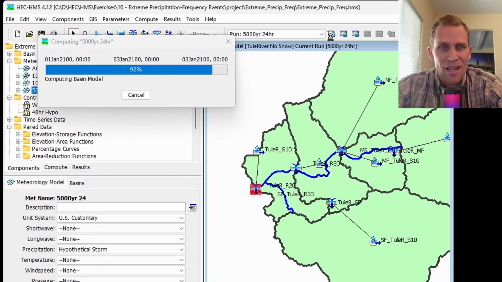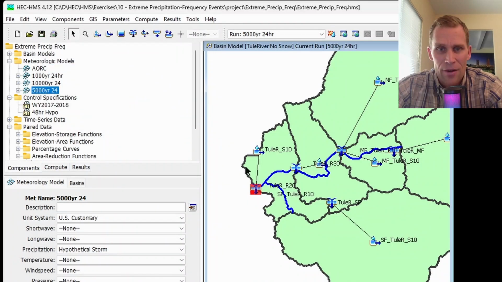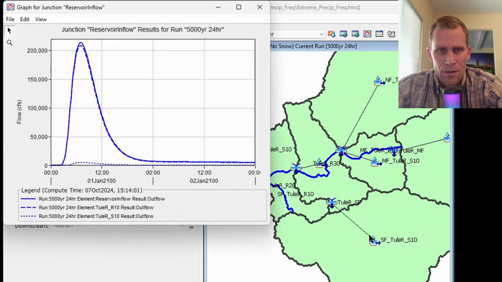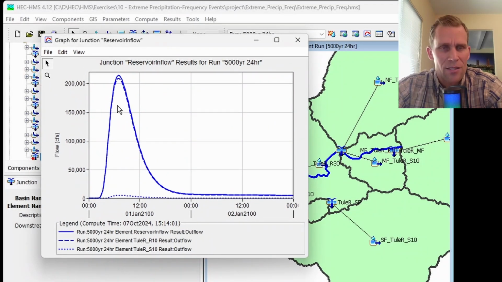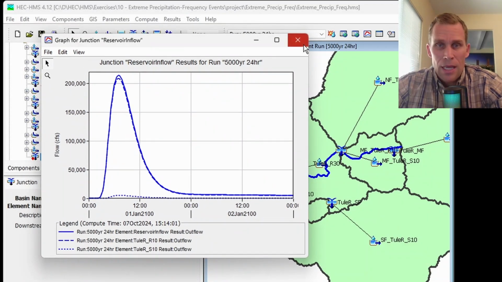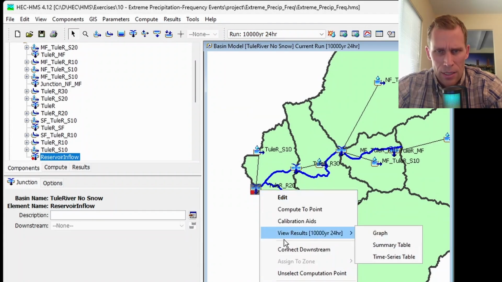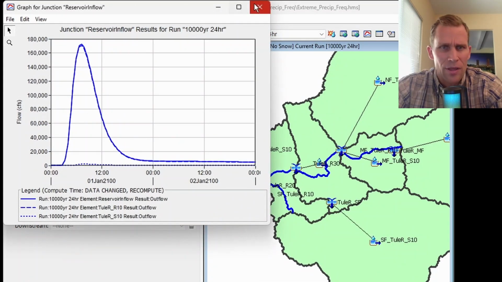So running the 5,000 model, because the result was a little bit higher than I expected, it should be around 213,000 CFS. So let's take a peek there, graph. Okay, so that's closer to what I expected, about 210, 212. And then now let's select that 10,000 year number and then right click graph. Oh, I'm sorry, that's 1,000 again.